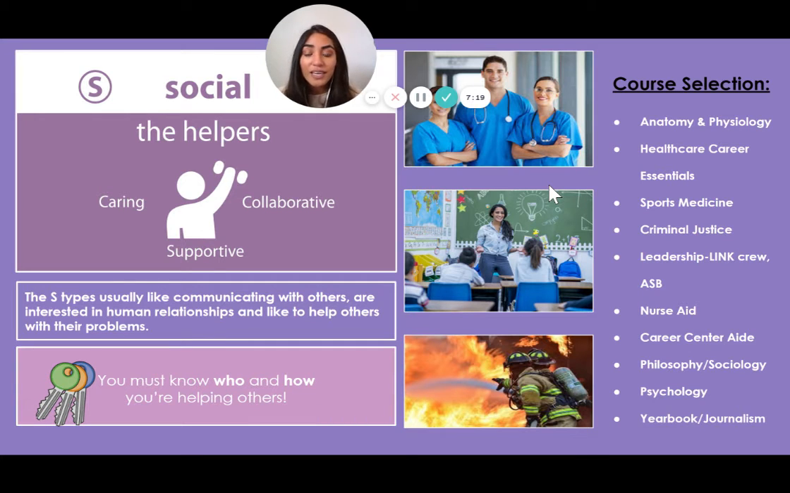So the first one is social. This is a very common one. Social people are not necessarily bubbly. It just means the social type usually likes communicating with others. So you like working with other people and you like helping other people. They're usually interested in human relationships and like to help people with their problems.